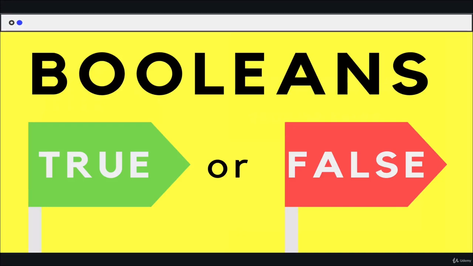Next up, we're moving on to our next primitive value. So we've talked about numbers. Next up, we have Booleans. Now, Booleans are very simple. We have two options for a Boolean value, true or false. That's it. So Booleans are used to store yes or no values, a true or false value. That's really all there is to it.